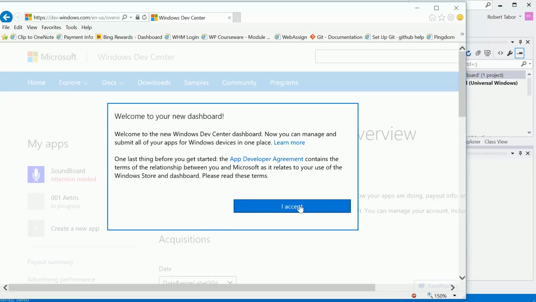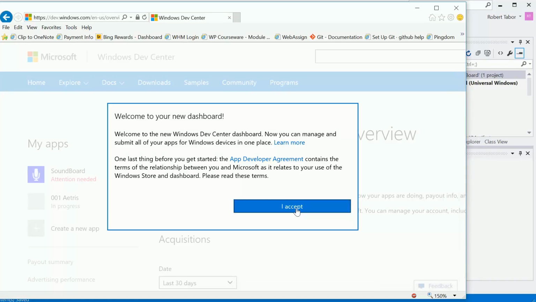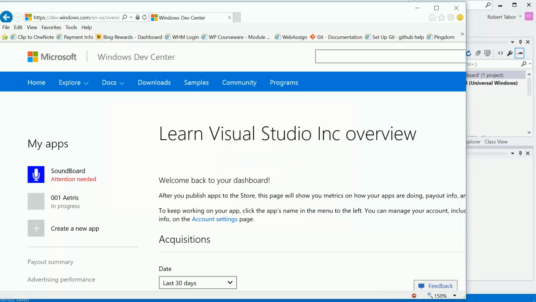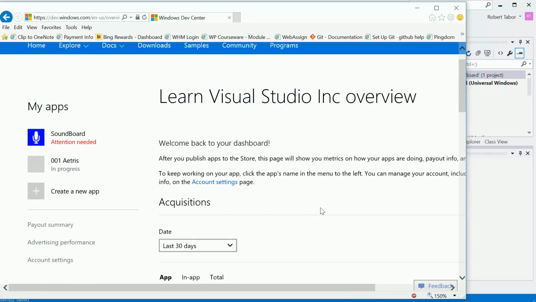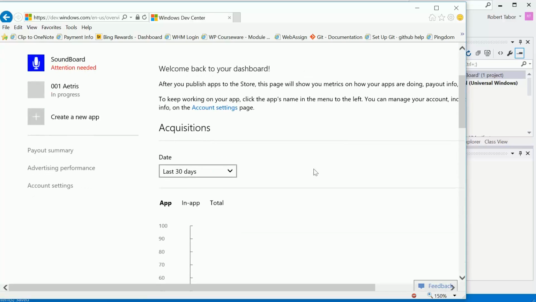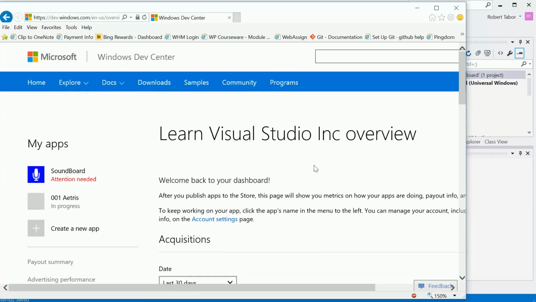In this case, I have an old account, so I have to accept the new license agreement to use the new dashboard. All right, now I have already registered my company to submit apps. You may have to go through additional steps to actually do that. You can see that here's a previous version of the SoundBoard that I created several years ago. And now let's go ahead and create a new app.